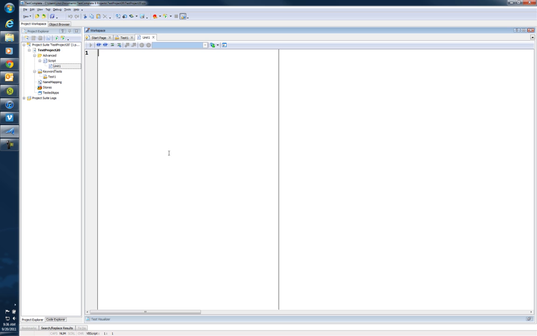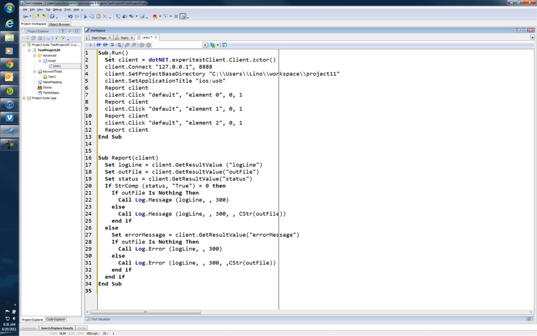Now I have no code in here in my first unit. I'm going to paste the code that I just got from CTest. We'll say paste. And you can see there are two functions. There is a sub here for run, and there is a sub here called report, passing the client to it. The important part in here, folks, is that .NET, which is an object inside of TestComplete itself, will need to hook up to an Experitest client, which is the name of the company that makes CTest.